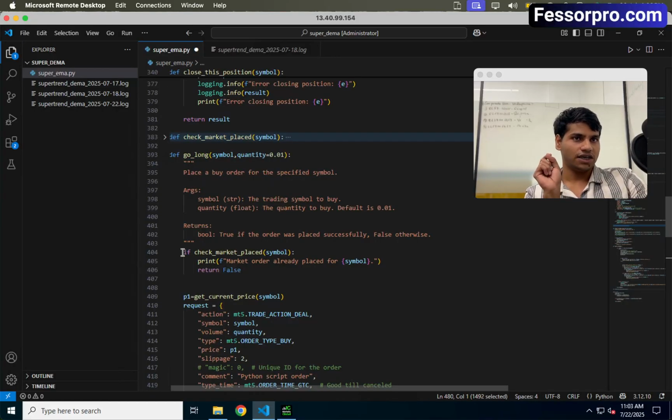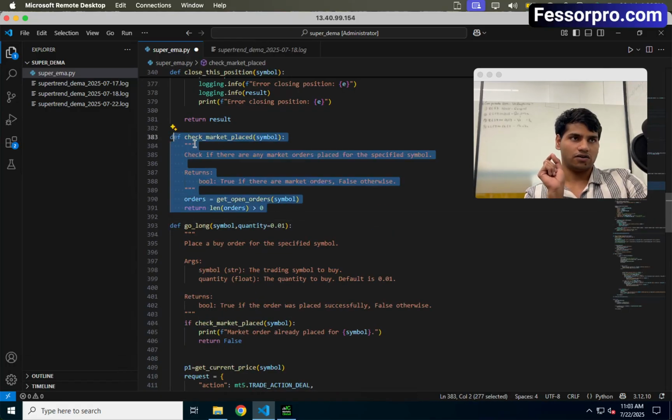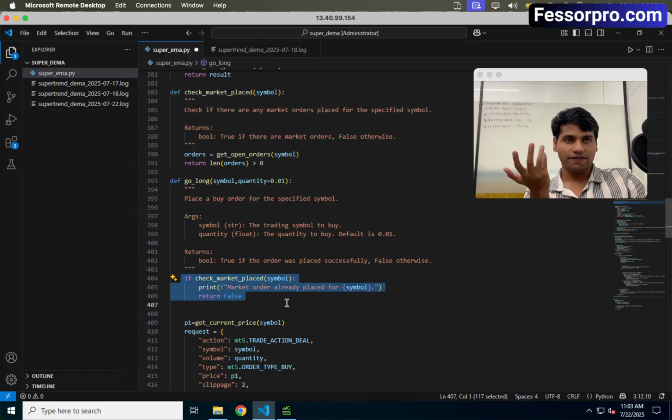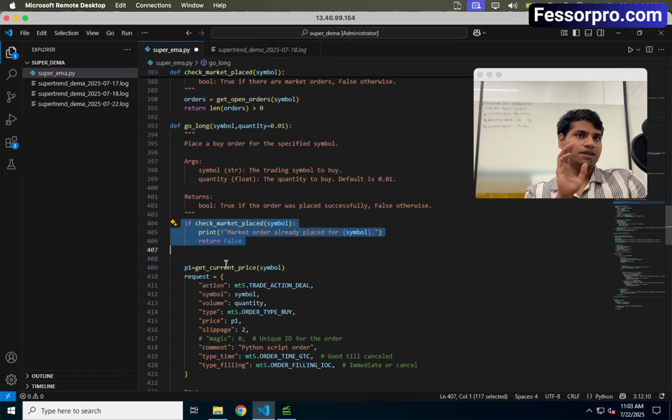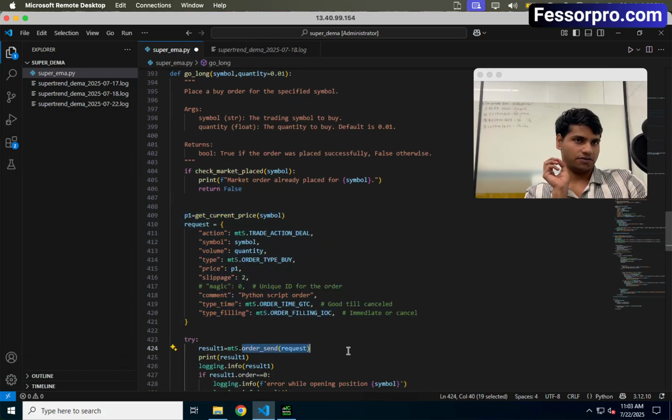So you can see I'm first checking check market place order. The function I've created is called check market place. This function will simply check if I have any market order or not. If the market order exists, it will give me true. If it doesn't exist, it will give me false. So once I make the check, if I don't have any market order, then I will simply place the market order. How to place a market order? You just have to call this order send function.